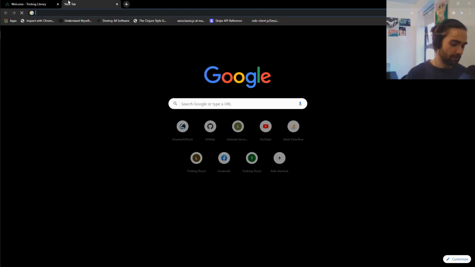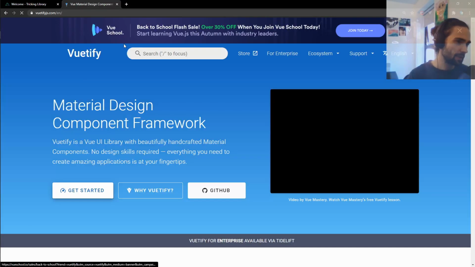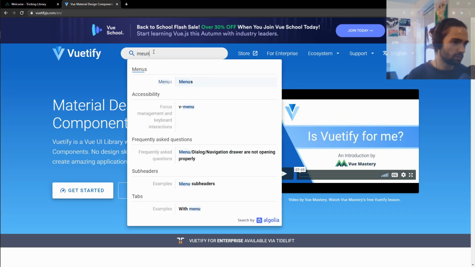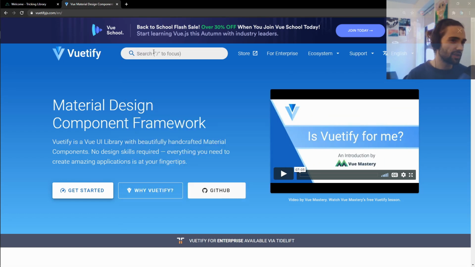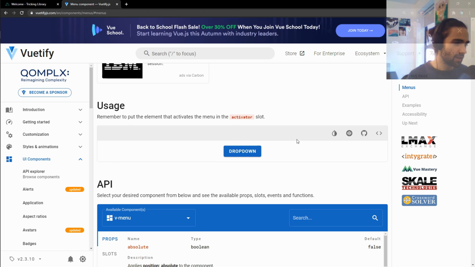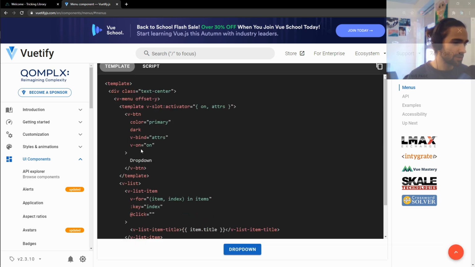So first of all, let's go to Viewify. I'm gonna replace that with a menu. Later we'll put icons on there and whatnot, but for now, a simple menu will do. So let's go open up the source code.